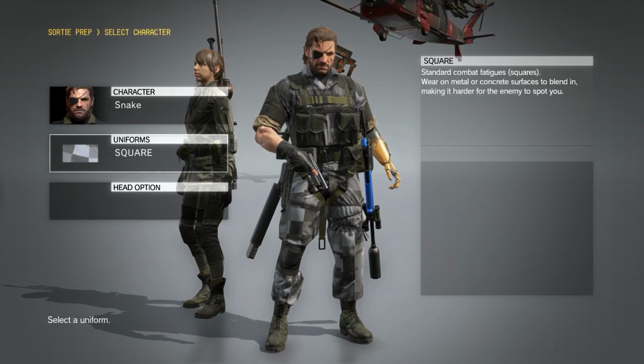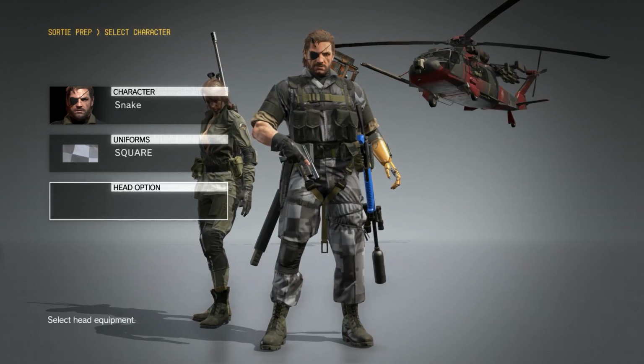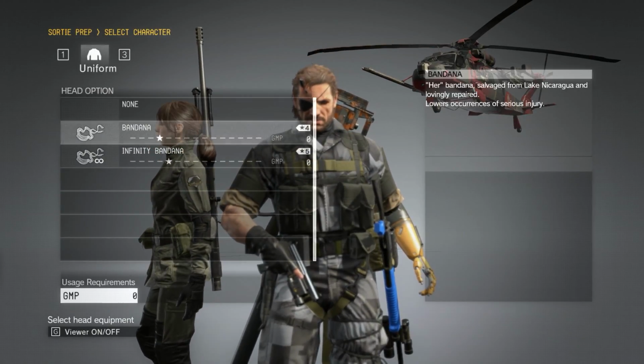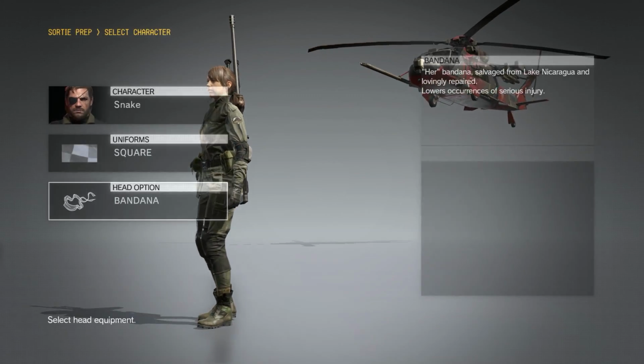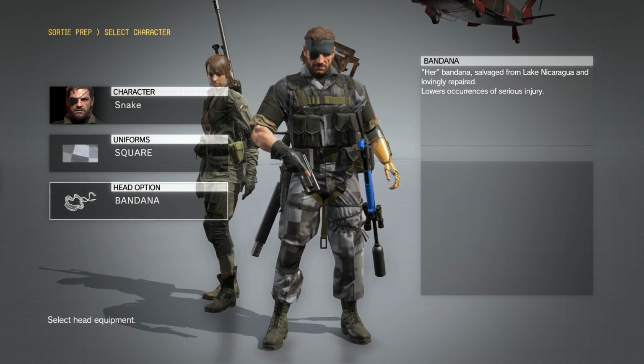They can also be used for attaching models together. For example, Snake's arm and head, those are all separate files. So if I equip the bandana, it attaches the head with the bandana on it to the body model. The same thing happens when you change an arm.